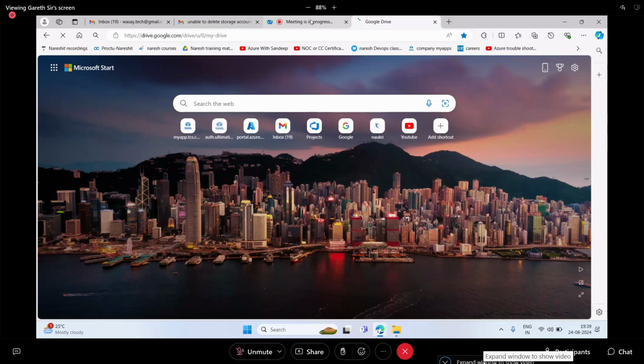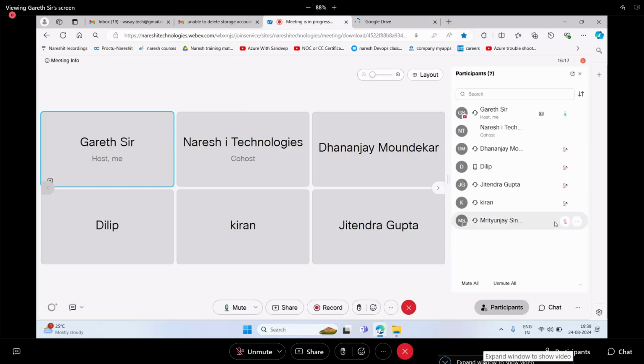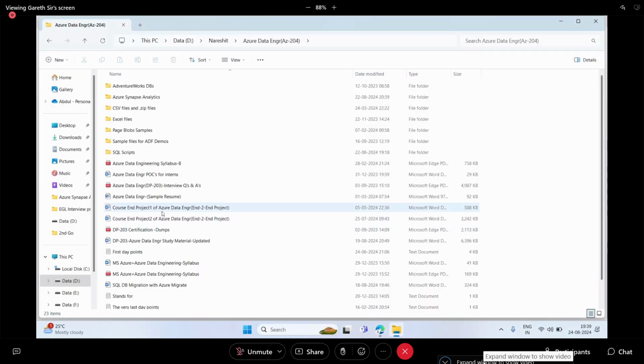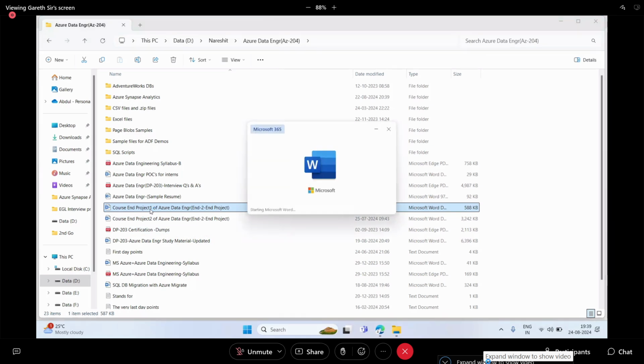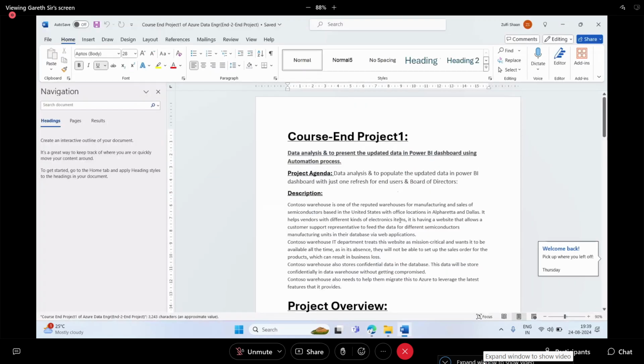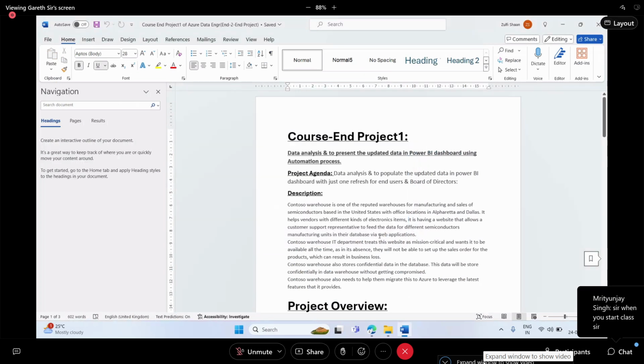See here, before I'm sharing these documents, let me explain the two projects to you guys. The two live projects that we are having, I'll explain here first. This is our project one. This is our project two. So if I click on this project one: data analysis and to present the updated data in Power BI dashboard using the automation process.